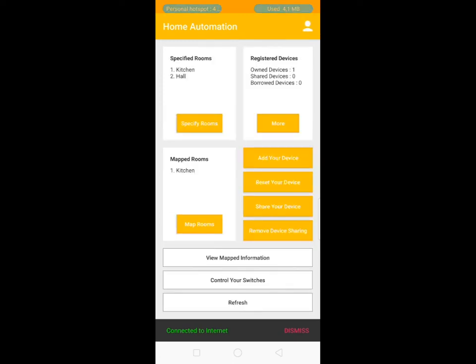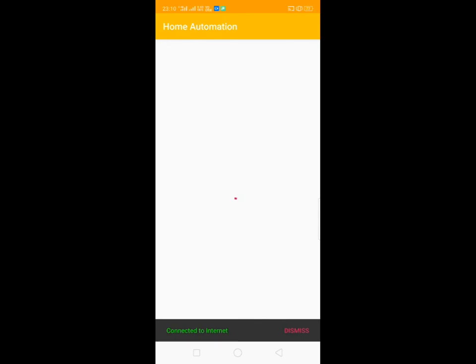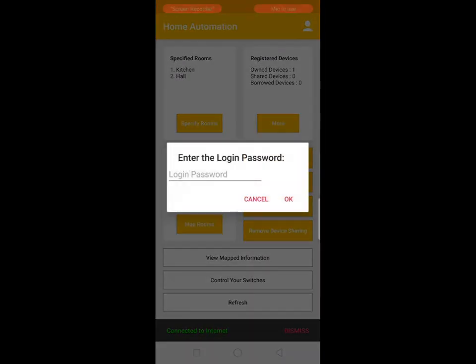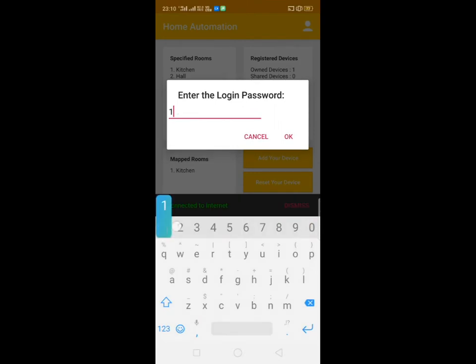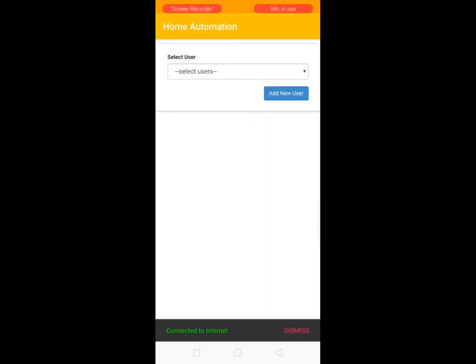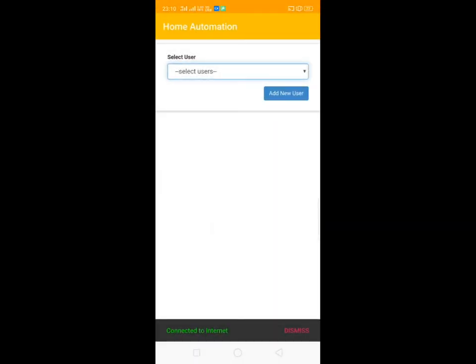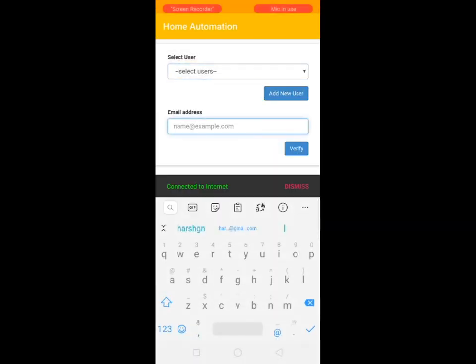Now let's try to share our device with one of our family members by using the share your device option. So I need to enter my login password, which is 123. It's asking to select users, and we need to add that new user. So I'll try to add satvik@gmail.com.